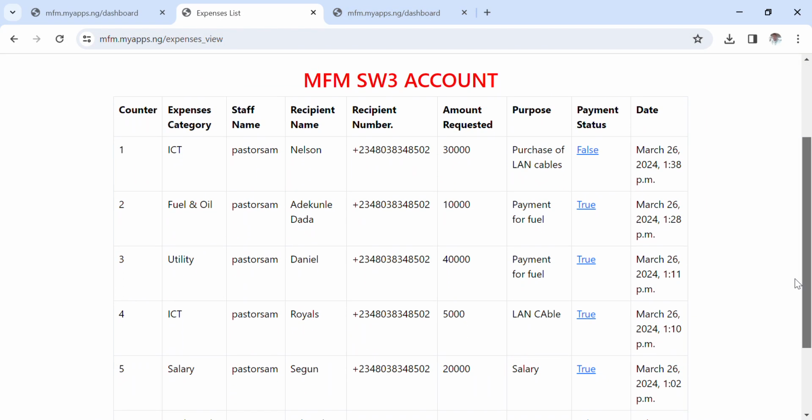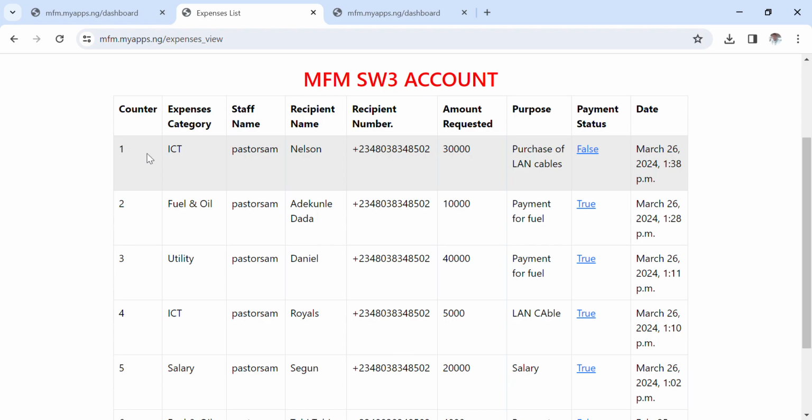Okay, we are there. We can see the one I posted now is showing as the first one. It's showing the staff name. This will always give us the name of the person who logged in. Okay, and since it's Pastor Sam that logs in, we are seeing Pastor Sam. The expense category is ICT. The name of the recipient is Nelson. The number is this. The amount is this, and the purpose, as you can see, the payment status is set to false.